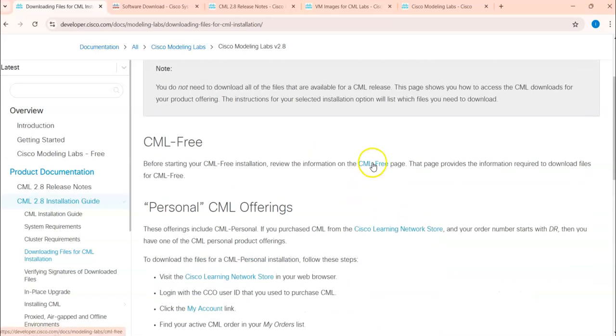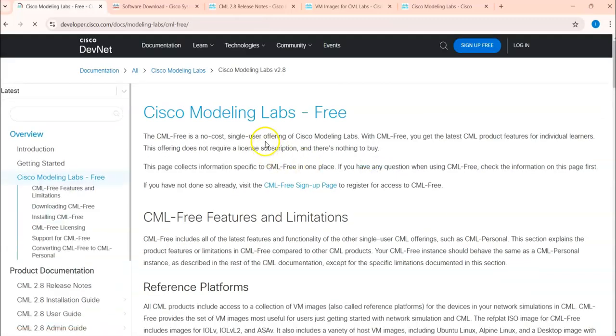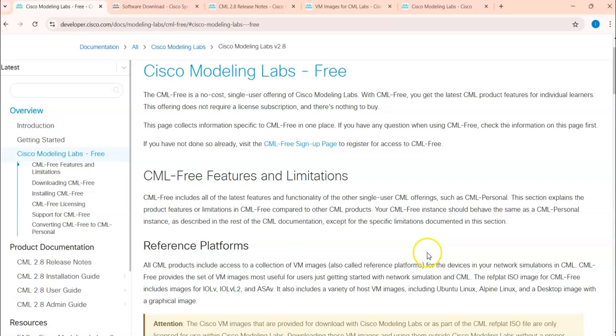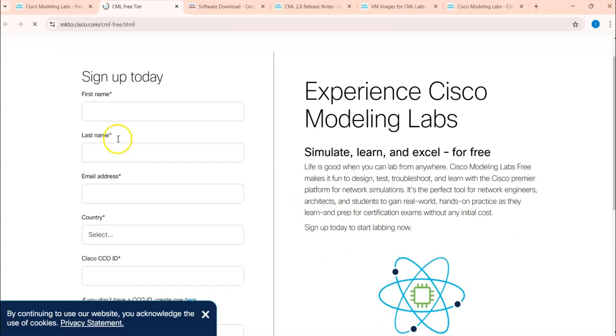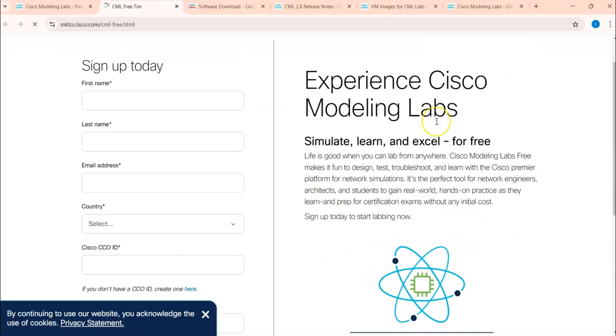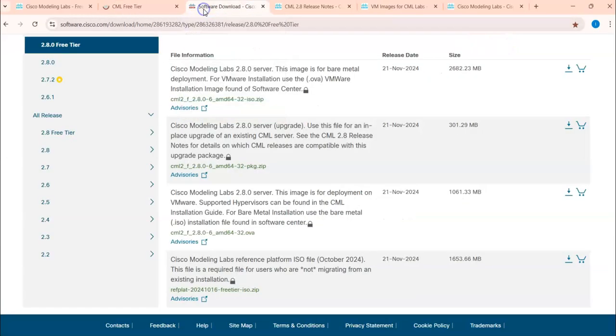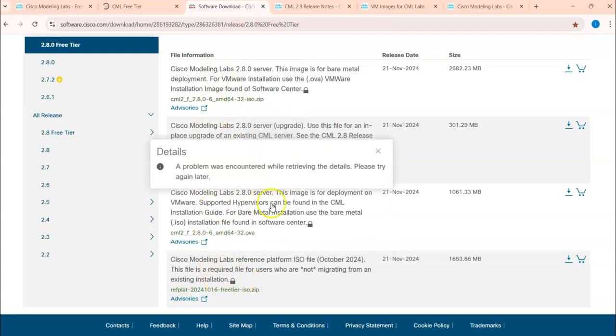But if you go to this link, CML Free, it takes you to this page, which covers what the free version is and what it includes. You might have an account already. If you don't, you need to click on this link and sign up. You will get an email from Cisco. You validate that email, and then they will allow you to access and download the free version. I've got an account, and when I log in and go to that link, it shows these versions that are available. I need 2 files.